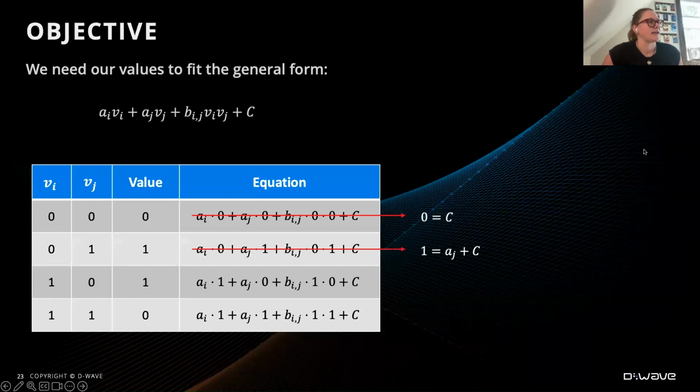And we can do that again, and we'll get an equation here, 1 equals AJ plus C. And we already know what C is, so this is going to tell us what AJ is. There we go. And then we can kind of go through and do the rest. So we simplify, set it equal to the value, and simplify some more. So we get that our linear coefficients are going to be 1.